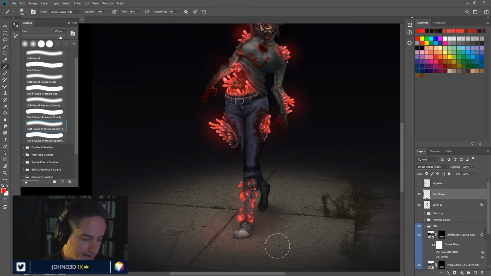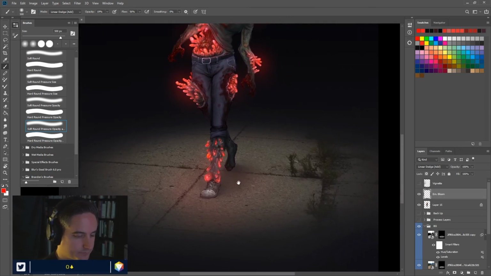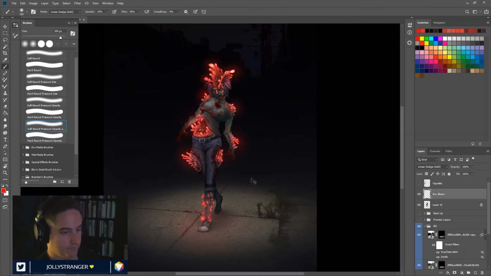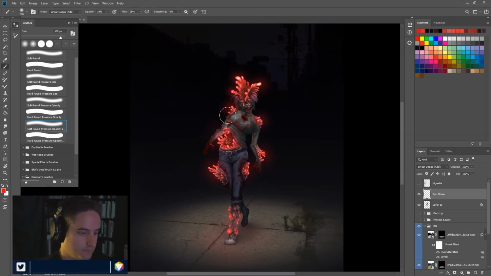Add a little bit of that effect on the ground as well, because hey, she's going to be casting that light around. Get those blooms going on. And now I will go in and take some of the distance of that off. Let's get some of the bloom up in front of her face.